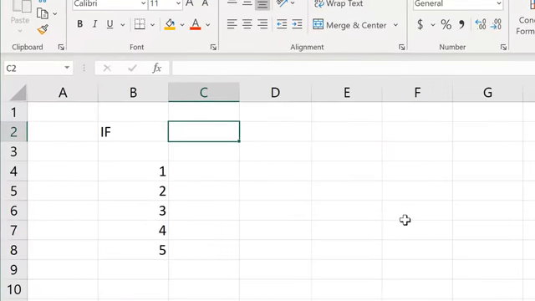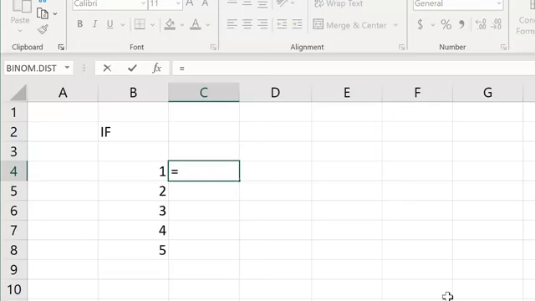The if function in Excel basically tests to see if a condition is true, and then it can do one of two things. If that condition is true, it can do one thing. If that condition is false, it can do another thing. I'm just going to start by typing in a quick example.